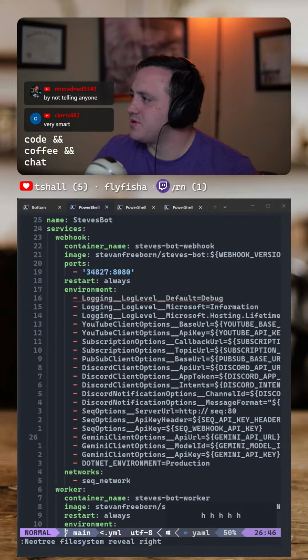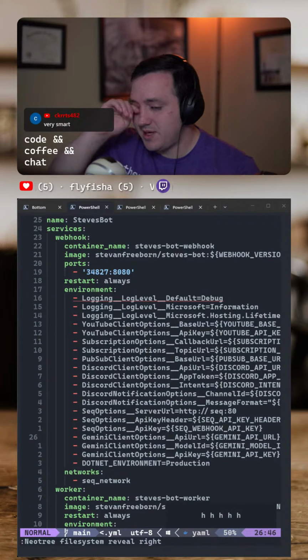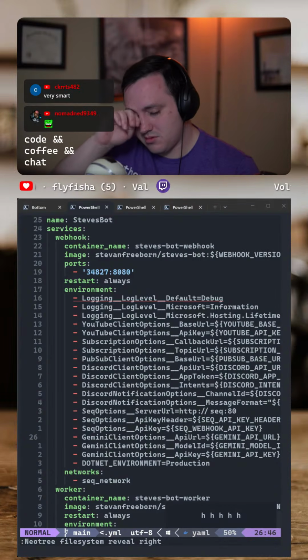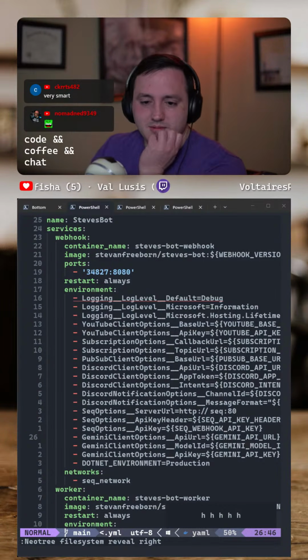Wait, how do you keep your secrets in a .env file? What do you mean, how do you? You just put them there, right? What do you mean?